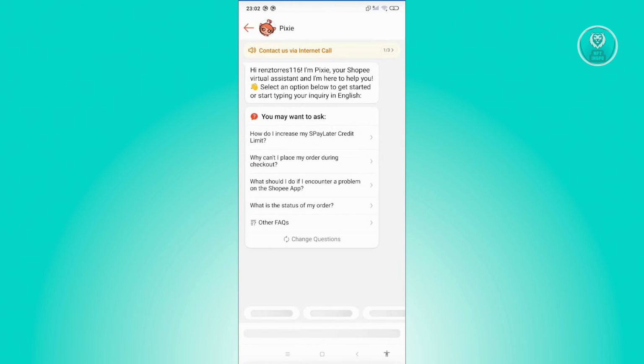Now on this page, it's going to download some data. In this case, it's going to download the Pixie app or the chatbot here. But in this case, you just need to ask for assistance on fixing this issue on your checkout. That's about it.